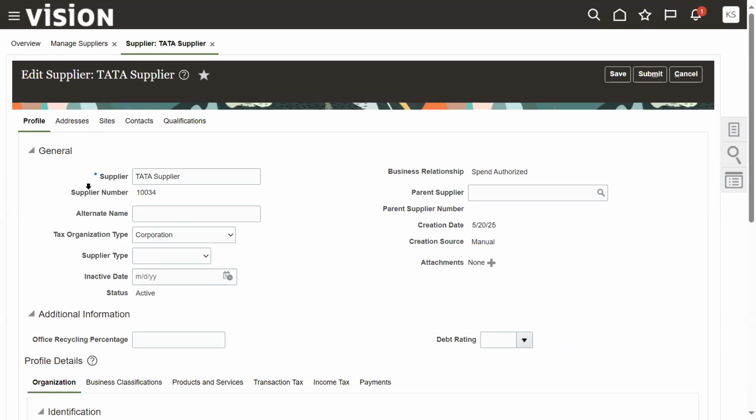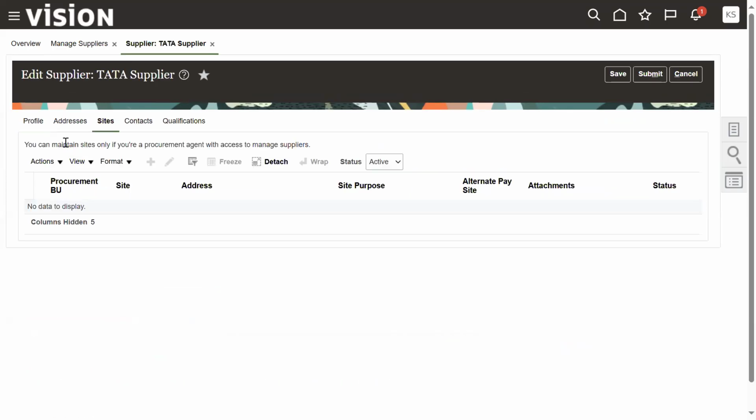Sites. When I go to sites, now I got another error message. That one is cleared. Address does not exist, that's cleared. Okay. Now the next one is you can maintain sites only if you are a procurement agent. You are an employee, you are not a buyer. If you are a buyer, then only you can create a site. We have created an employee, but we have not configured that employee as a buyer.